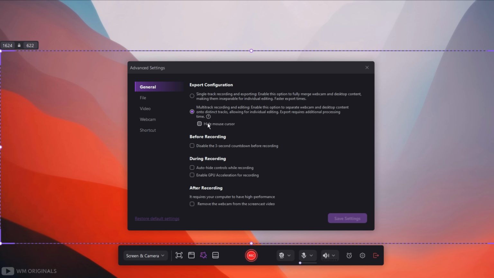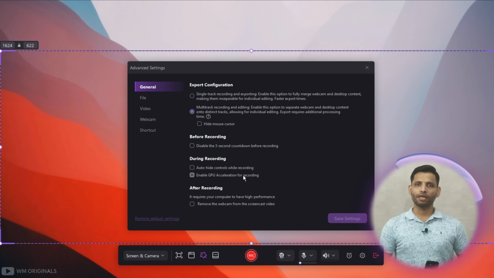Thereafter we get the option to hide the cursor. We can also disable the 3 seconds countdown at the start of every recording, can auto hide controls while recording, or enable GPU acceleration. Enabling GPU acceleration for recording will help us improve efficiency and will remove any lag while recording. So you should enable GPU acceleration.